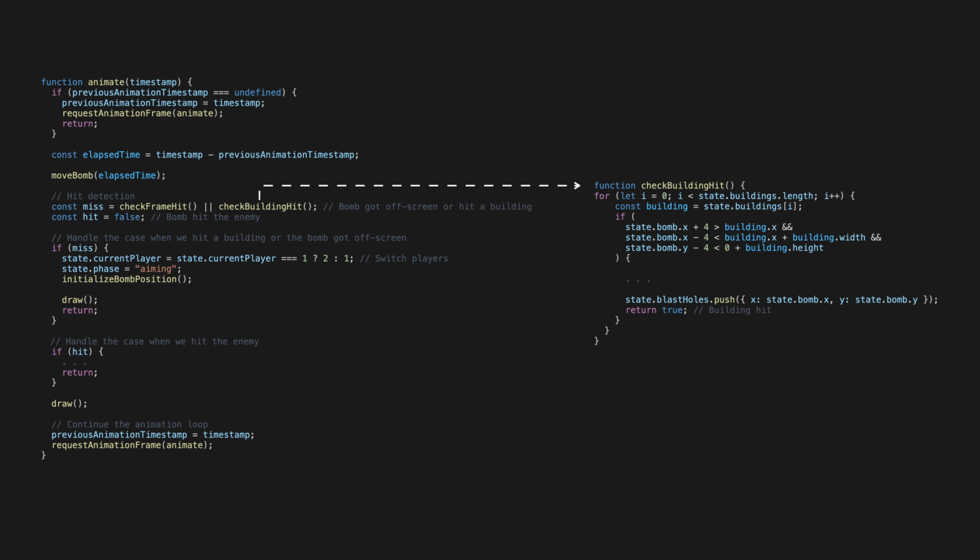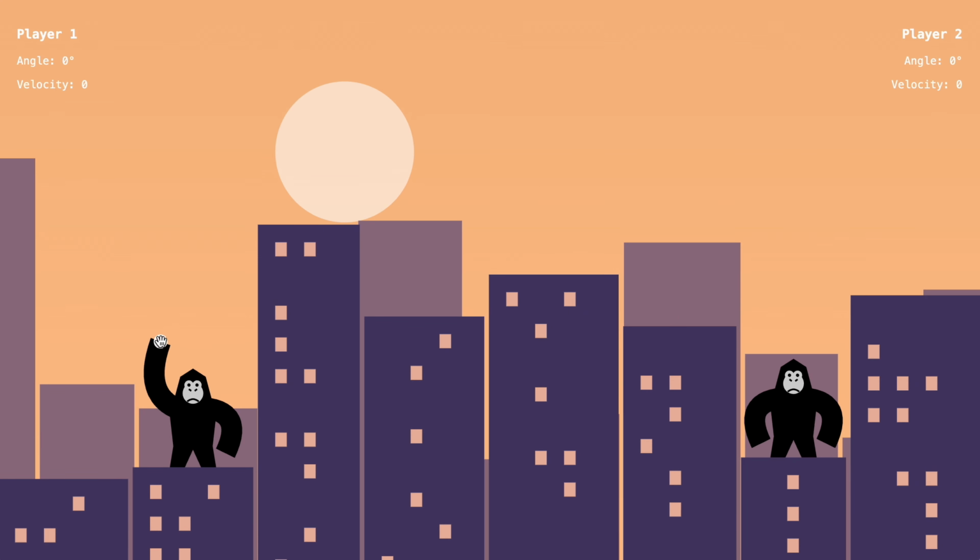If we get a hit, the function ends by returning true. This will signal to the animate function that we can stop the animation loop, and it's time for the next player. Now the game is a bit more fun. Finally, the bumps don't just magically fly through the buildings, but they actually stop when they hit one of them. But they don't seem to cause any damage to the buildings so far.